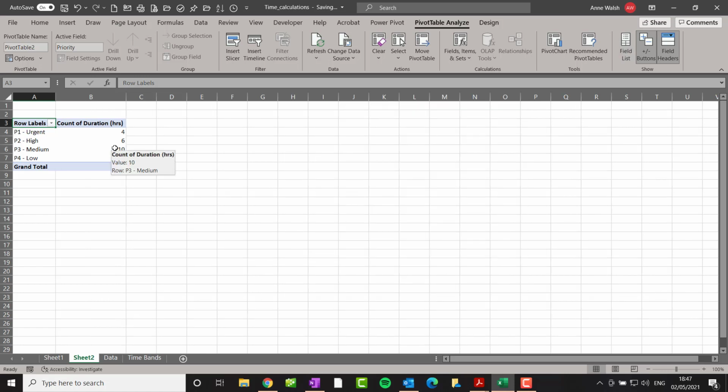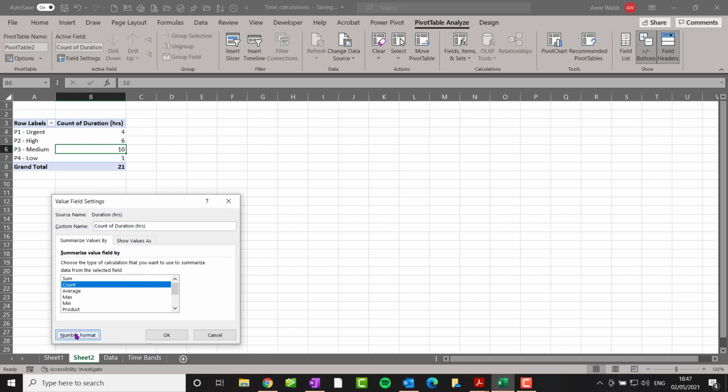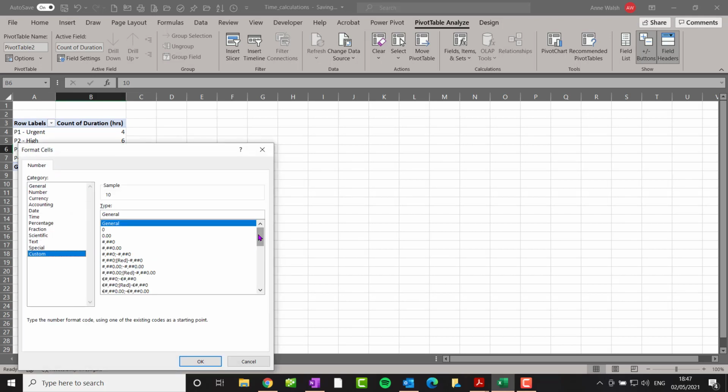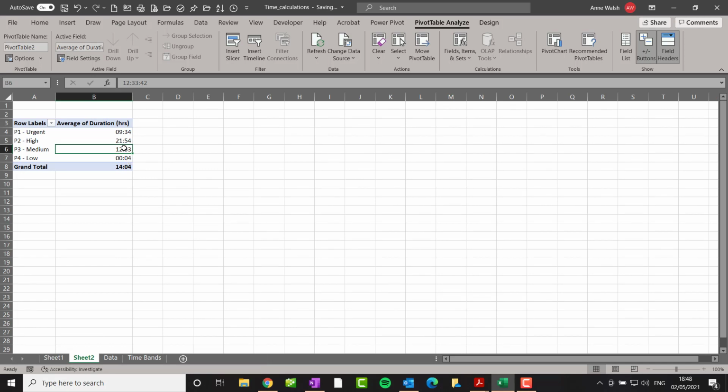I need to do a couple of things here. First of all, I need to go down to value field settings and change the number format to my special time format. The reason I put in the HHMM is that if I think it's going to be more than 24 hours, that solves that particular problem. The other thing I want to do is get the average, and I click OK. That basically gives me the average time by each of these priorities.